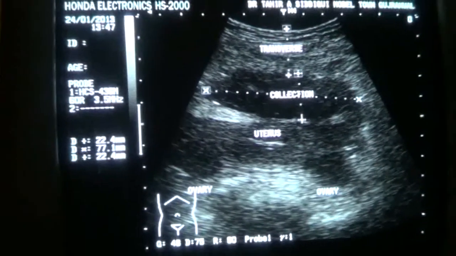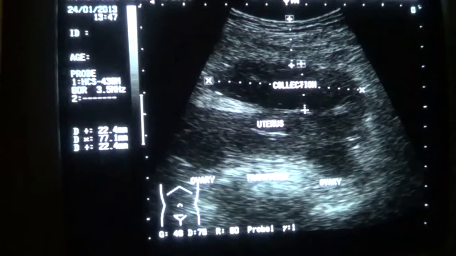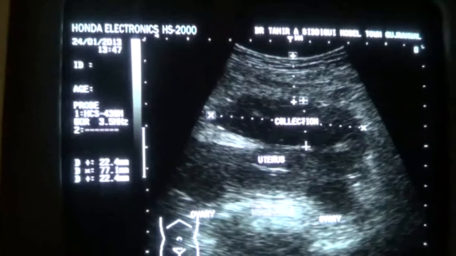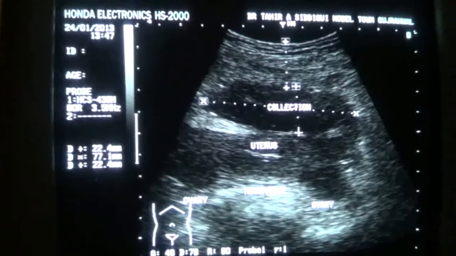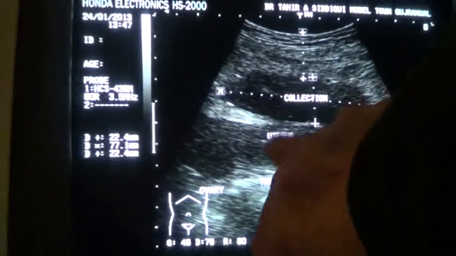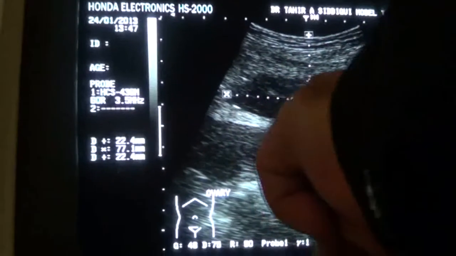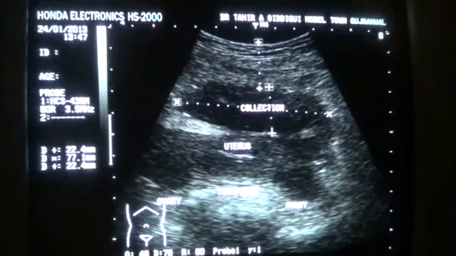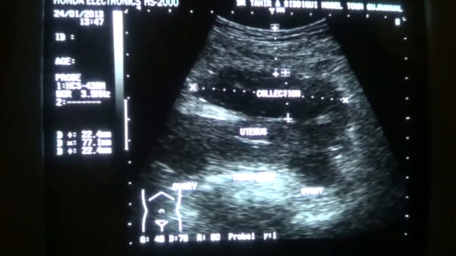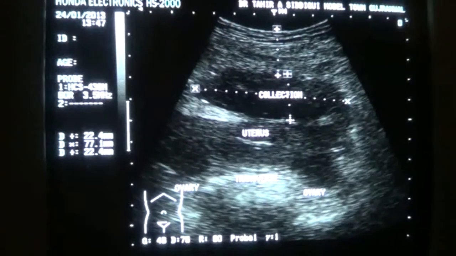This is the transverse section of this uterus, as well as this collection. Now what's happening is that the collection is extending, making a track into the subcutaneous tissue in the region. So this is the case of the day. Thank you very much.